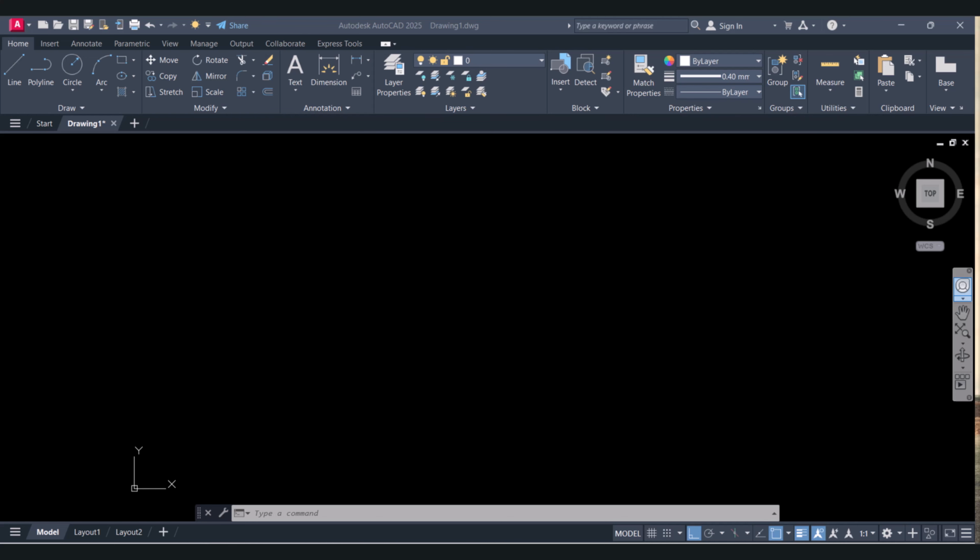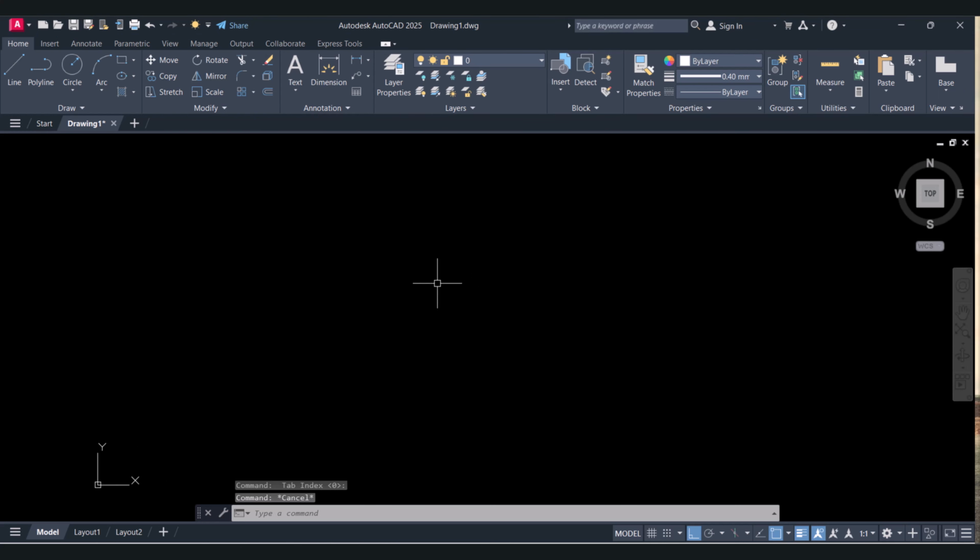Hi everyone. Today I will show you how to get point coordinates in AutoCAD. Let's start. First I will draw a point and then I will draw a line and then we will check the coordinates. I will type point and select here.